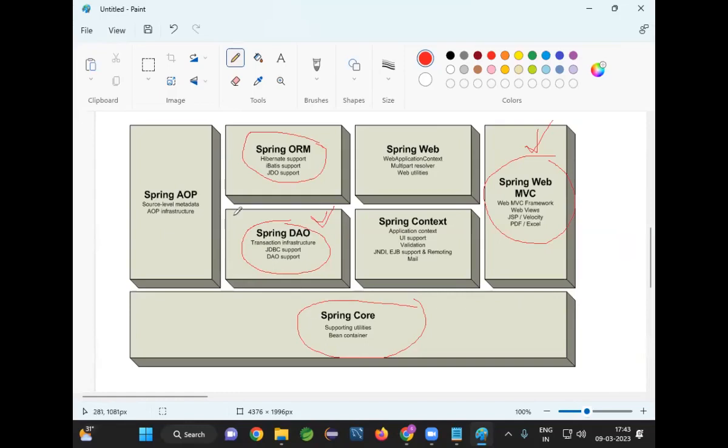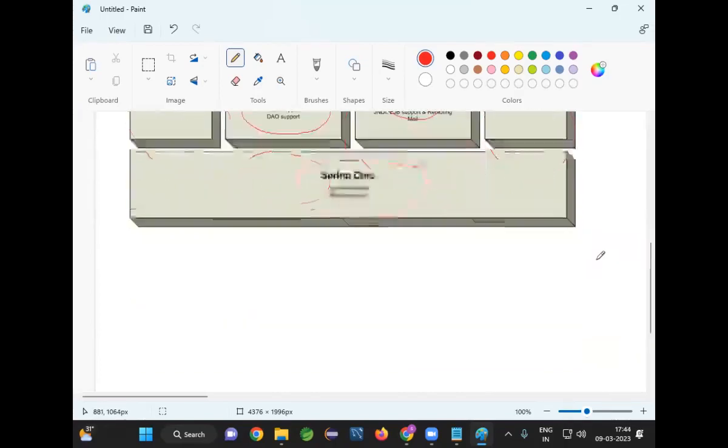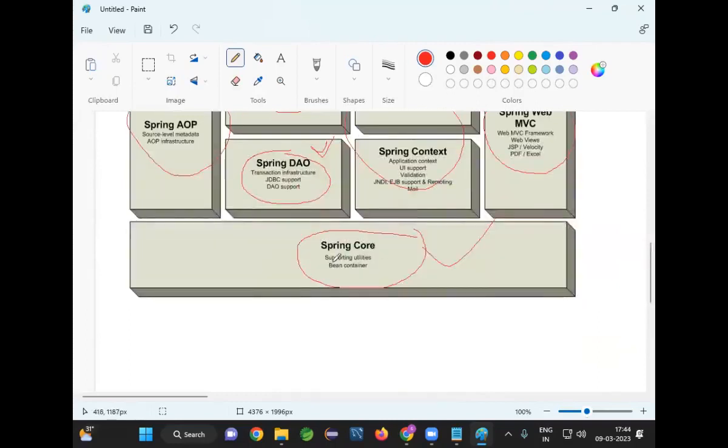Similarly, if you want to use any module in the Spring framework, first you need to learn the Spring core module. Spring core module is the base module for the Spring framework. This Spring core module will provide some classes to develop our classes with loose coupling.